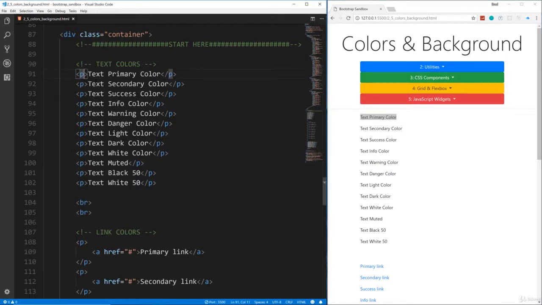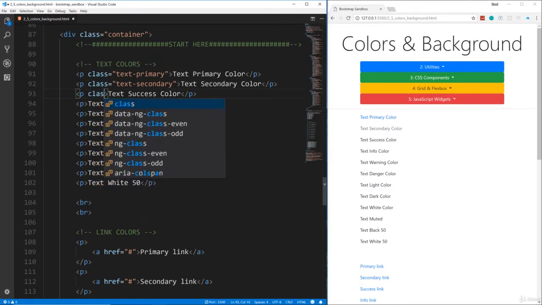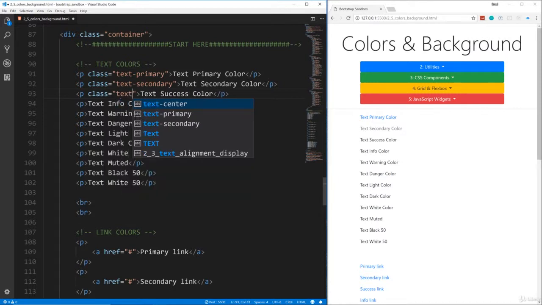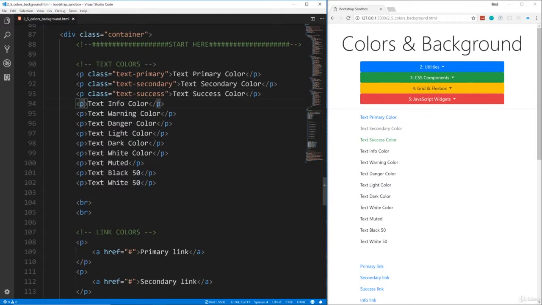So if we were to change this text color to blue, we could add a class and we could say text dash primary and save, and now notice that the text is blue. So we also have secondary. So if we say class equals text dash secondary, that's going to just kind of make it a little lighter. So secondary text is like a lighter gray. If we want it to be green, we could use the class of text dash success, which is green. If we wanted it to be a light blue, we could use info.